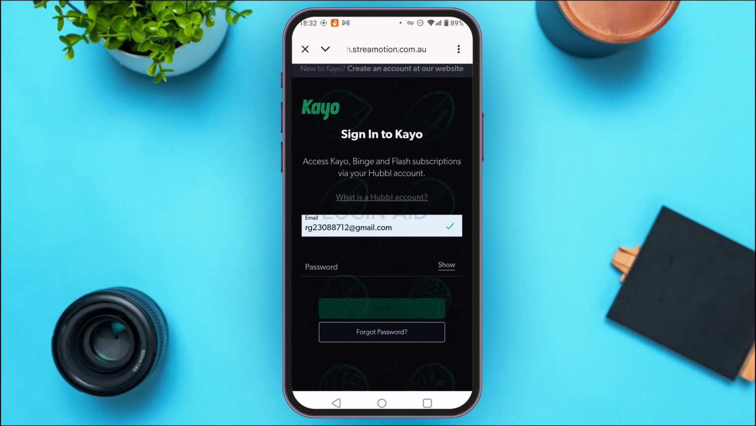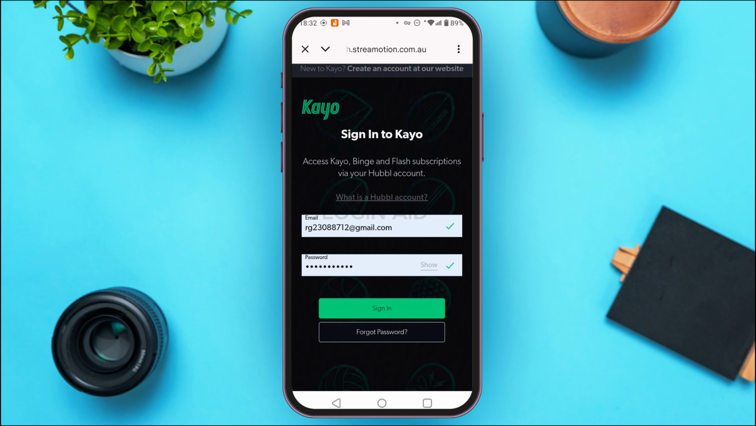After you do that, also enter your password. Tap on the field of password and enter the password over here. If you have forgotten your password, tap on this option forgot password and you'll be able to recover it. Now after you enter the credentials, tap on the sign in option that you can see on the screen and you'll be logged in to your account.